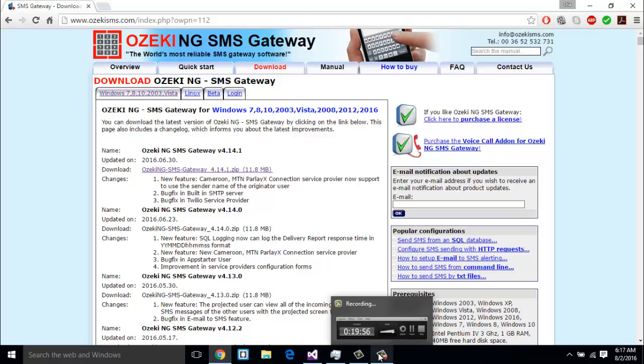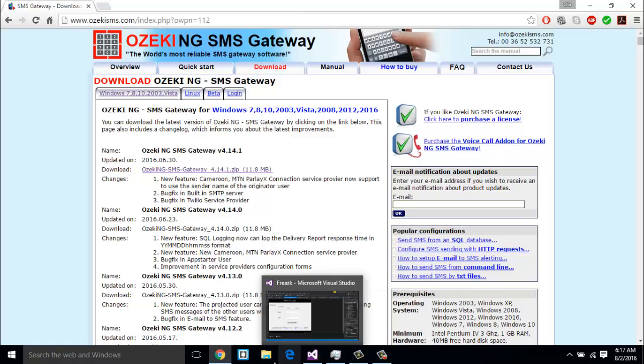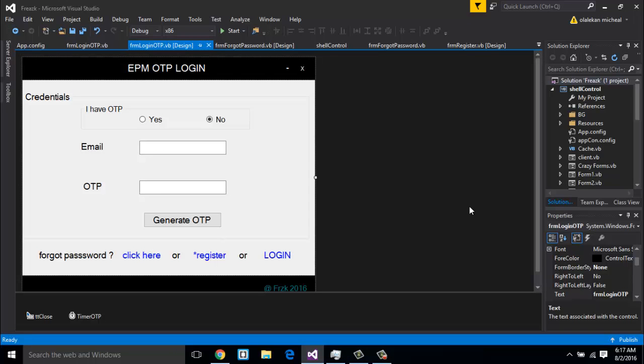Then this, I have actually introduced this in order to explain to you how to implement the SMS part of the authentication process.